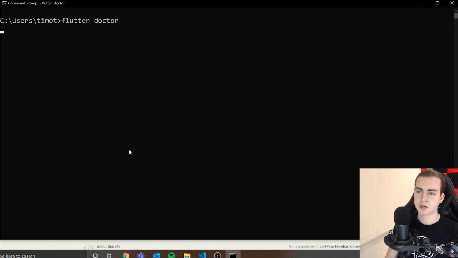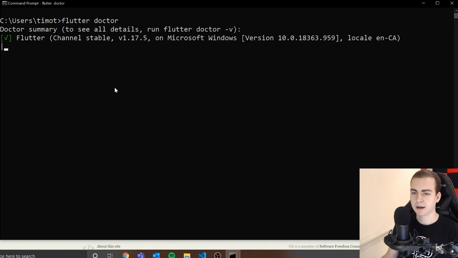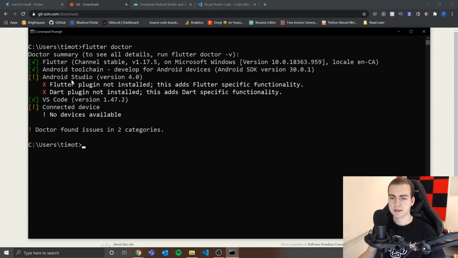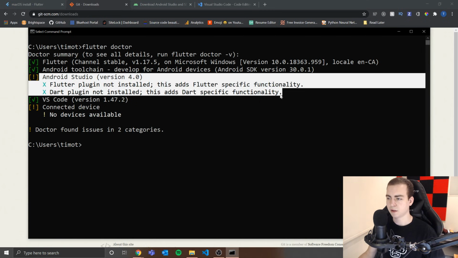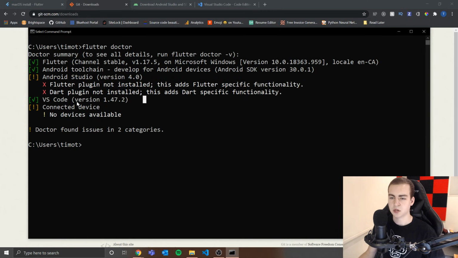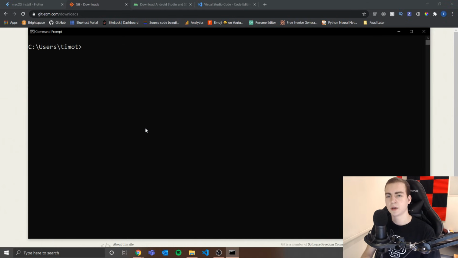So let me run Flutter Doctor one more time and let's see what it's saying now and see if that fixed that. And that seems to be good. So now it just says Android Studio Flutter plugin not installed, Dart plugin not installed. That's fine. We're not going to be using Android Studio for development, so we don't need that. It says VS Code, that one looks good, and no devices are connected. All right, so now Flutter Doctor is good. Hopefully you guys have run that and all the dependencies have been installed.